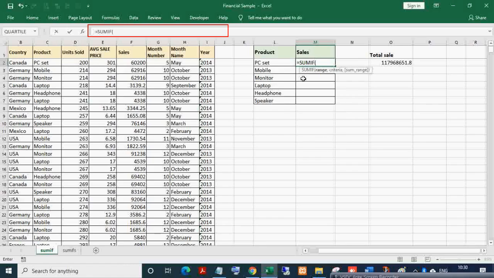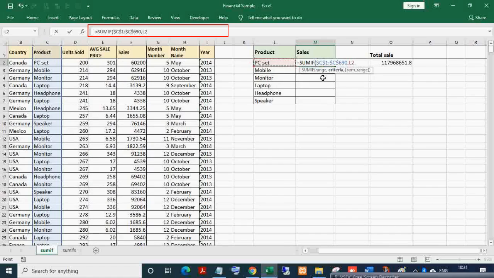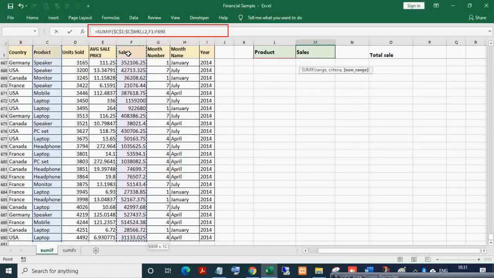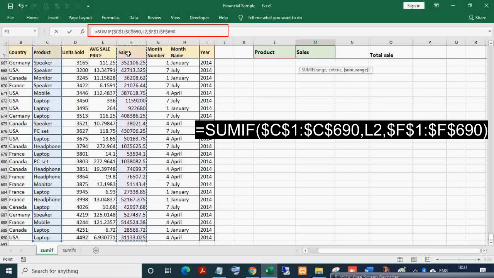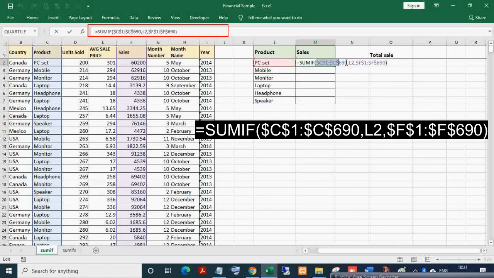Okay, then here the first input is range, so the first input will be our product column. You can freeze this, press F4 to freeze. Okay, in F4 the column product should be PC set, which means the L2 cell. Okay, this is the criteria, and the sum range is our sales column. So select the entire sales column range, press F4. Okay, now press Enter. Here you can see in each case this product column and sale amount column will remain the same, hence I froze it or made it absolute, but this one will be relative.